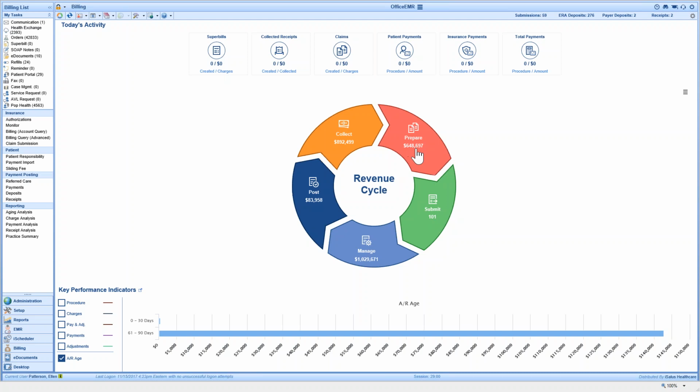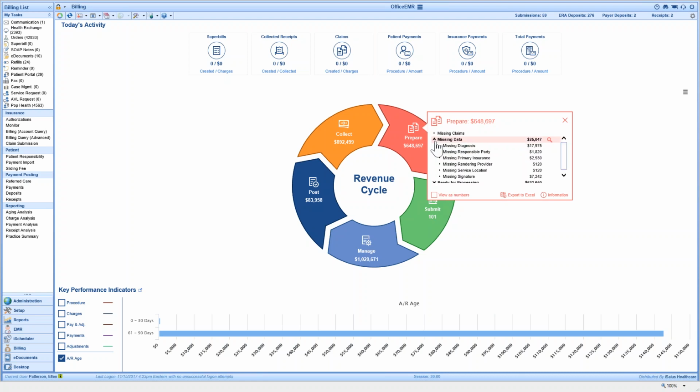So if, for example, under prepare, I'm showing a dollar amount of claims that need to be prepared. When I click on it, it is going to give me some different items. So it's going to show me missing claims, and then you have claims missing data, and then you have ready for processing. You do have a choice to view these as numbers rather than as dollar amounts. So you can go ahead and select that, and it will change it to how many of each type are missing. And then in each category, you can expand it out and choose to take a look at either the whole section or a part of that section.